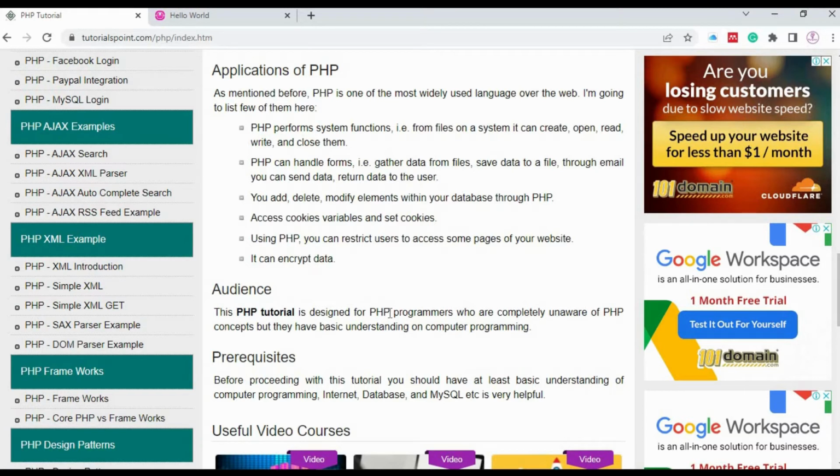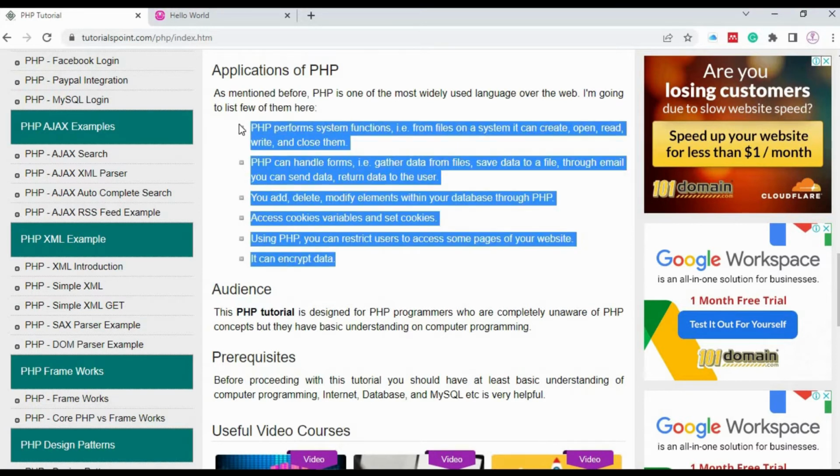With PHP, you add, delete, and modify elements within your database. You can access cookies, variables, and set cookies too, as well as sessions. You can also do sessions, initializations, and other things. Using PHP, you can restrict users from accessing some pages of your website, as well as encrypt data. So using PHP for your project, you can do all these things. You get it, and this makes it efficient, flexible, secured, and simple. That is how it is.